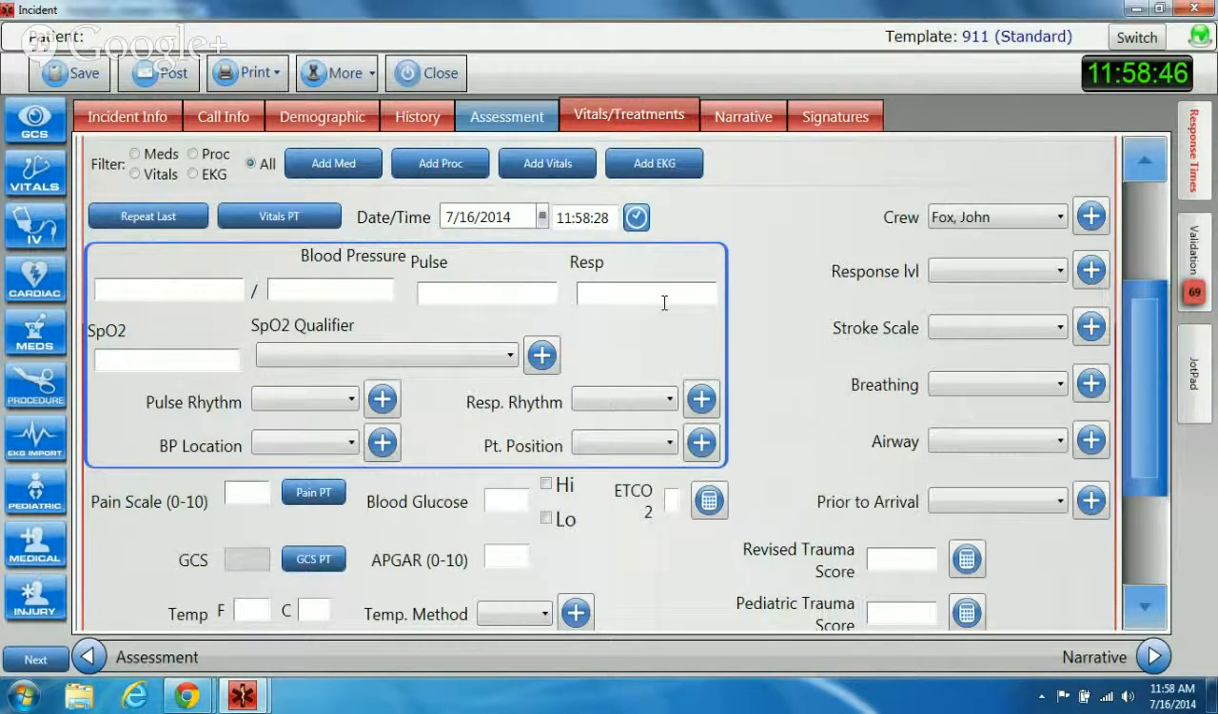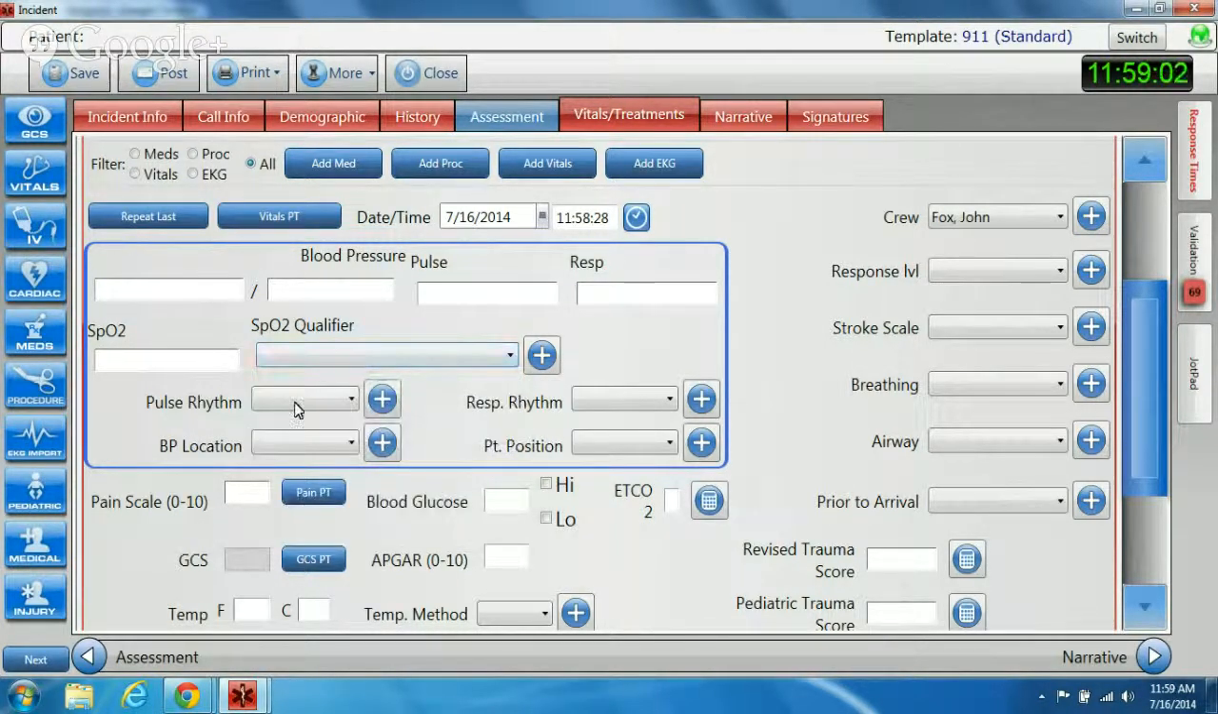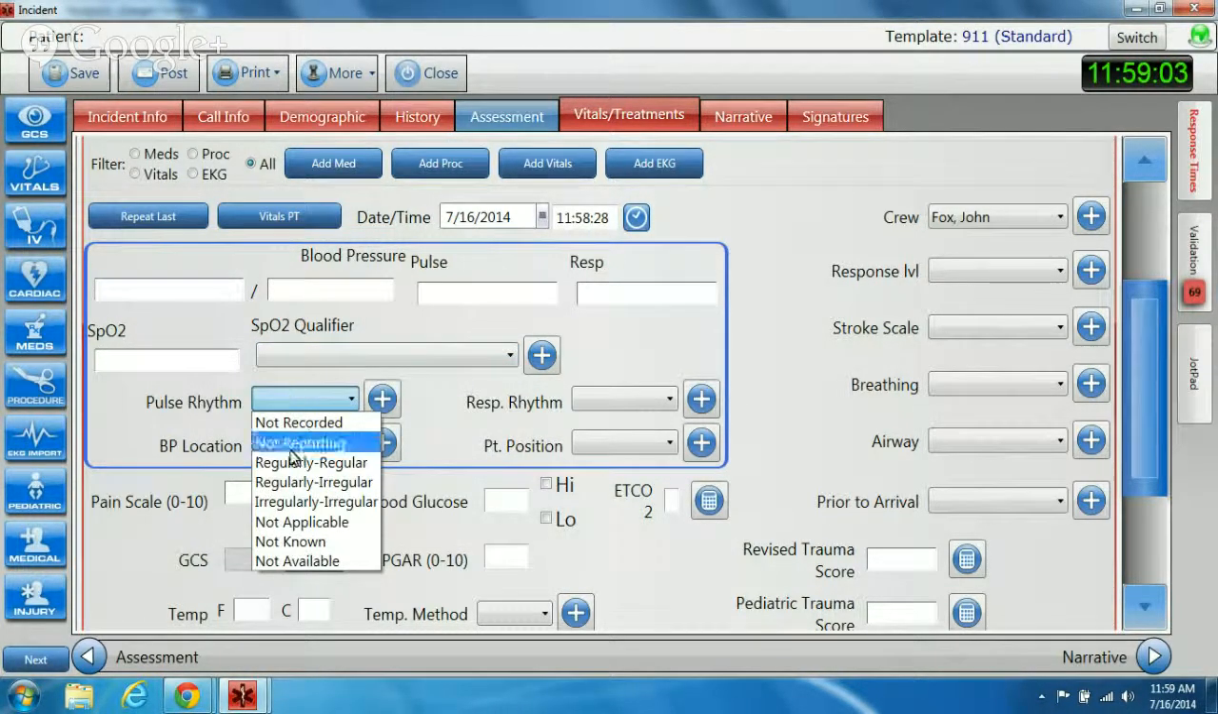Take the time, be a professional and count the respirations. Enter those in here. That is a complete set of vital signs. Add what your SpO2 reading is and the qualifier. Are they on oxygen? If they're not, whatever. If it's room air, that's fine. Was the pulse regular or irregular, etc.?